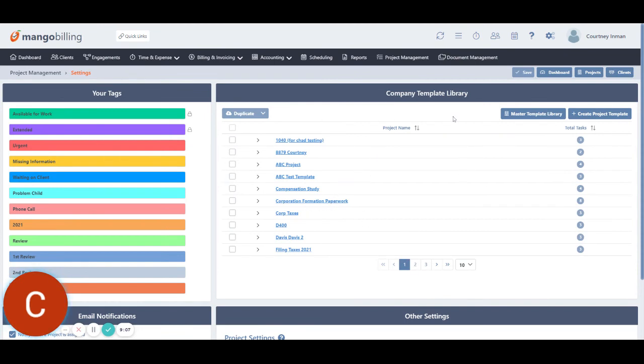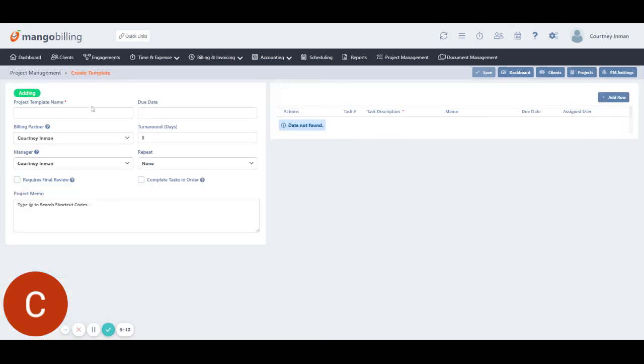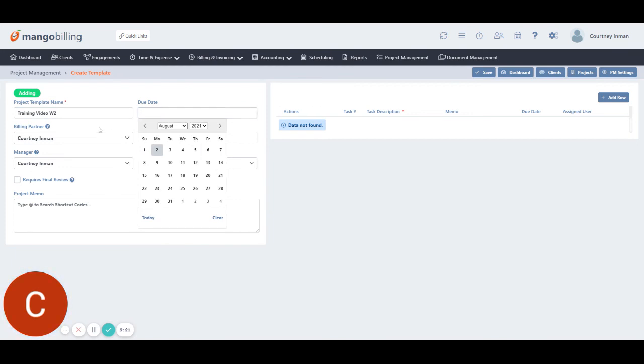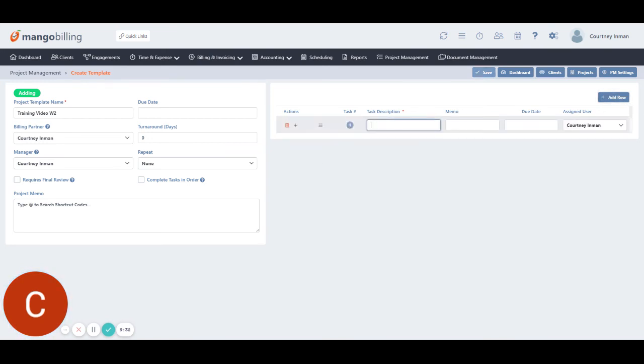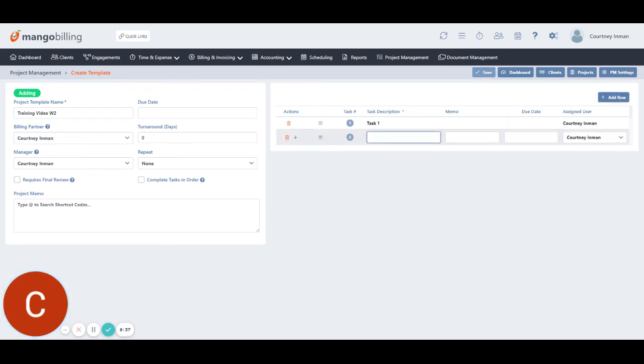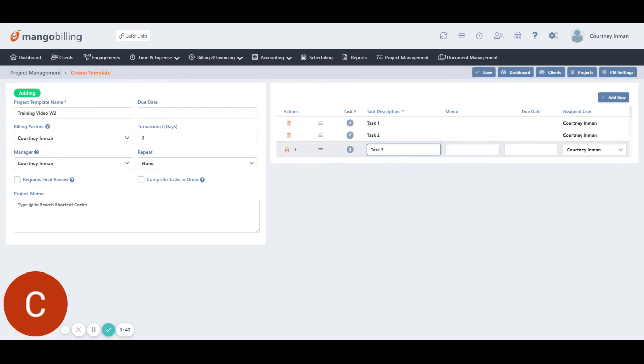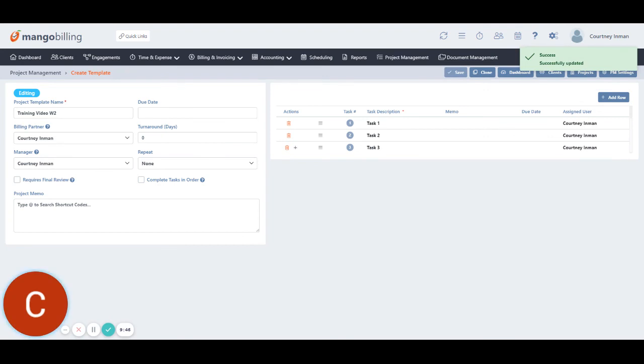The other way to get a template here is to create a project template. You can create these from scratch. So we're going to say training video W2. You can assign a due date, billing partner, turnaround days, manager, set it to repeat. Basically, it works the exact same way as a normal project. You can go in and add your rows. And if you set this to repeat, every time it hits that deadline, it will automatically do this for you. We're going to click save, and it will say success.